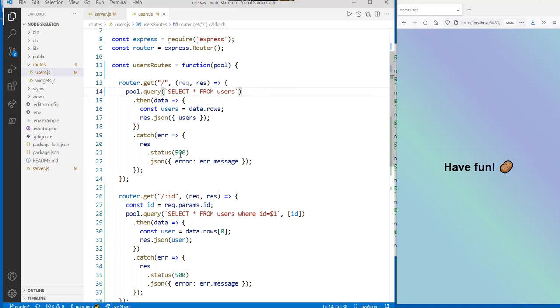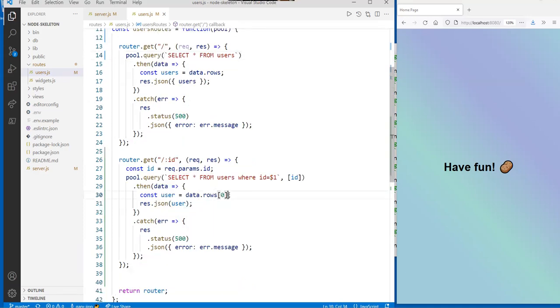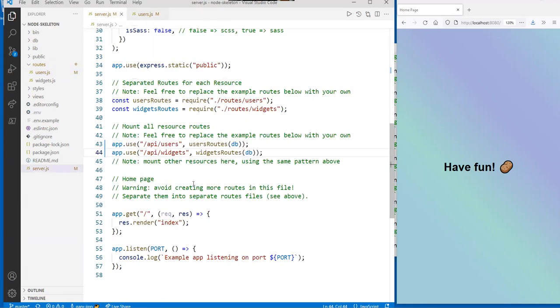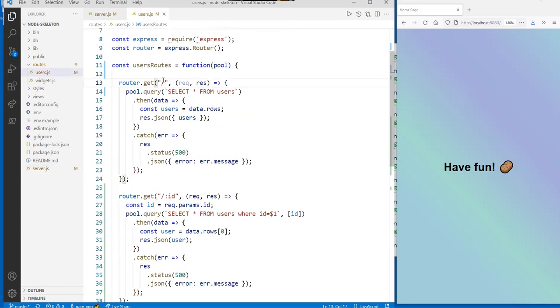Okay, so now I've got returning the user. I've got two routes: a get slash and a get slash ID. Now let's look at how Server.js will use this. Here we go, the API slash users route. And inside users, I have slash.